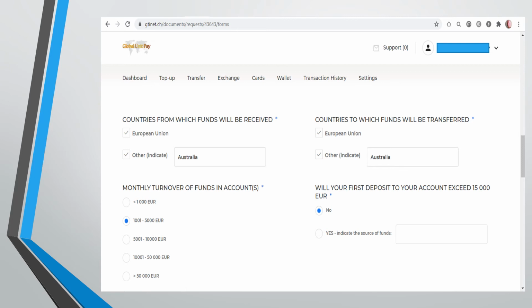Down below, monthly turnover of funds into accounts. Now obviously we don't know what this is going to be, everyone will be different. For the purposes of this video I just entered 1,001 to 5,000. I'd imagine everyone would be around about that level when they first start off, so maybe tick that box there.